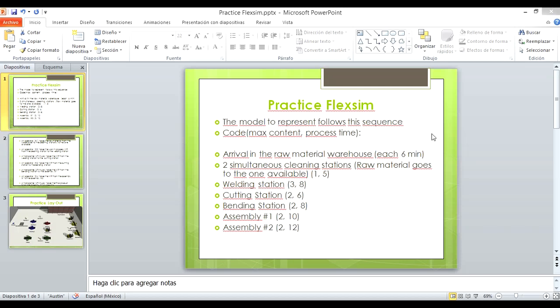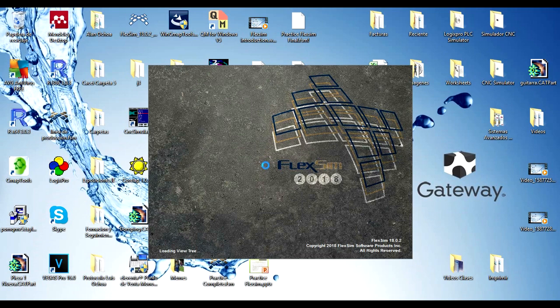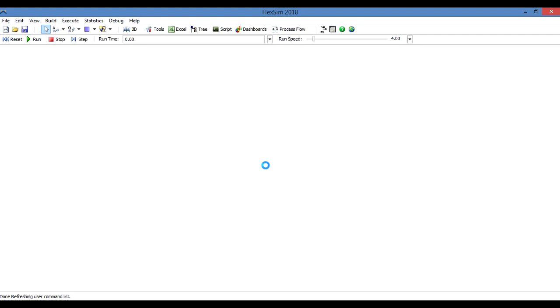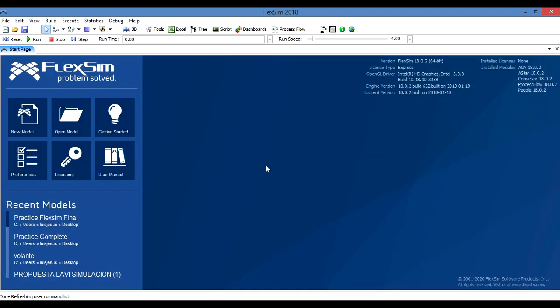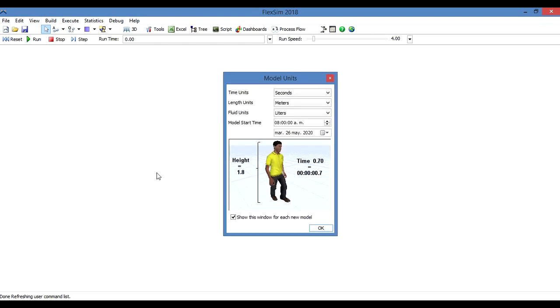We're gonna work now with another example, another practice in the software, but now we have information which we can use to make our model. We're gonna start by opening the software, FlexSim. Well, we are in the main interface of the software. As you remember, we click on new model, the time units and all the default units, we're gonna leave it that way. We're gonna click only on OK.